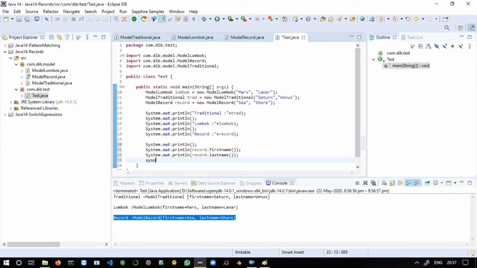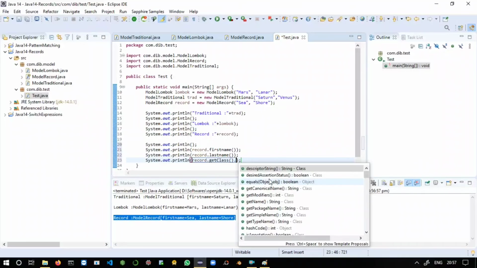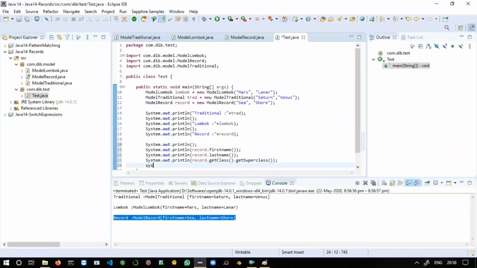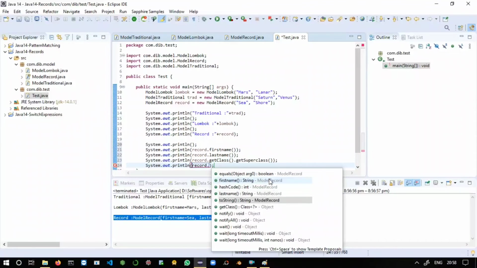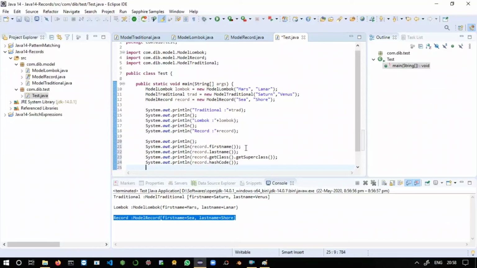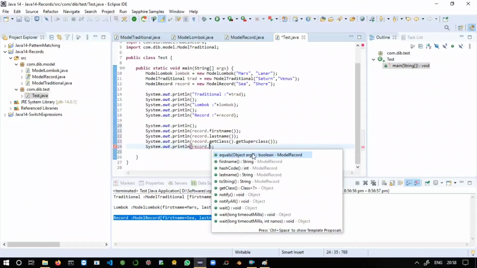Yeah, again you can say sysout. So here let's check which class it's extending from. So here you can say getClass().getSuperclass(). So next one I will print record.hashCode(). Yeah, you can see also, wait one minute, just let me show you. Record internally overrides equals method also. You can use this equals method. You can practice by your own also.